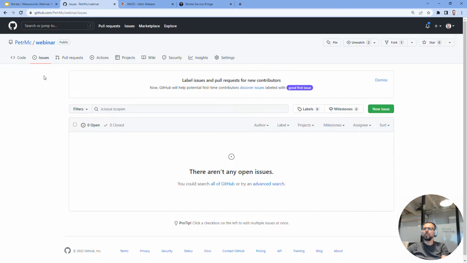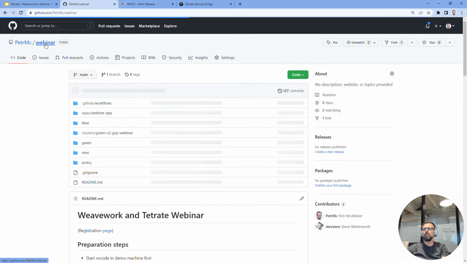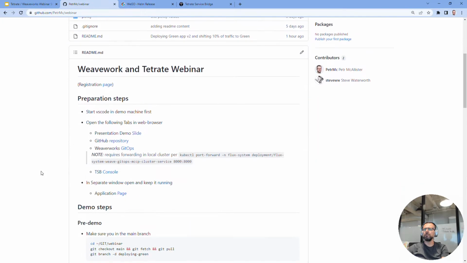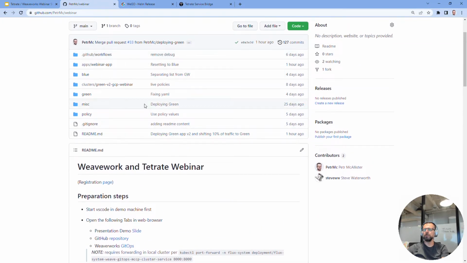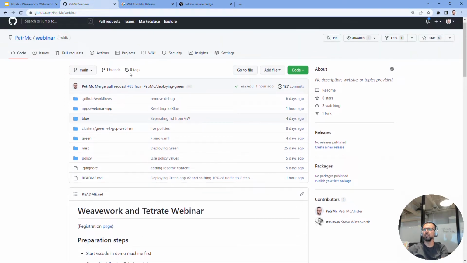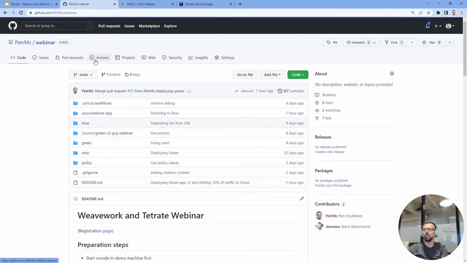So another couple of things to cover here. We have a GitHub repo that we'll be going through. It has everything, and I'll cover it in more detail a little bit later. The most interesting part is actions. Before changes are applied, they go through GitHub actions, and the Weaveworks piece validates them. We will be validating standard Kubernetes objects, and also specific Tetrate Service Bridge objects.